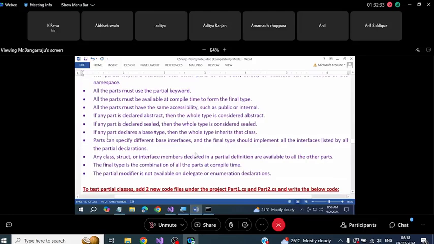Have the same accessibility. Fifth point. If I write public in one file, the whole class is becoming public now. If I write abstract in one file, the whole class is abstract now. Understood me or not? It is not mandatory to write abstract in both files. In one file abstract, the second one is also abstract. Same. Next point. Again same. In one part you are writing sealed, then the whole class becomes sealed. Next.